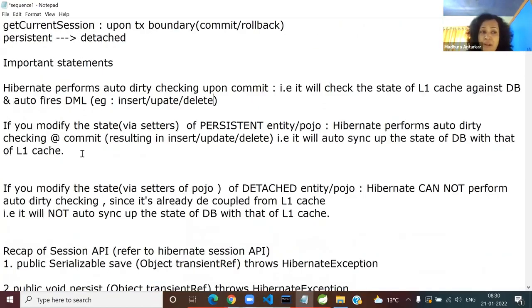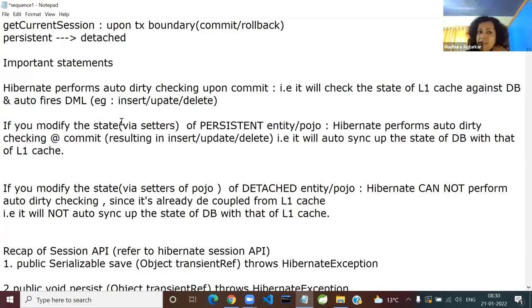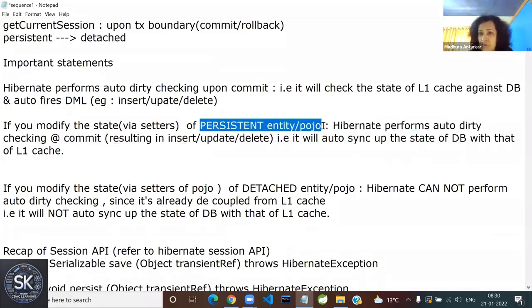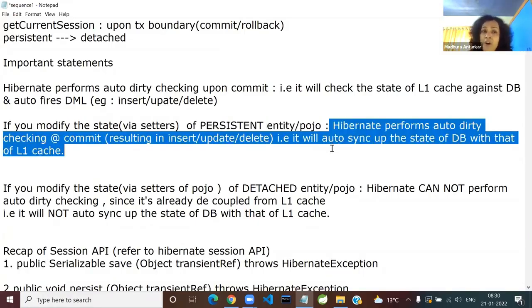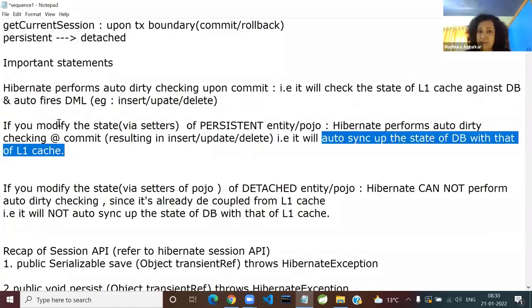And you know this already. If you modify the state, how do we modify the state of the POJO? Using setters. But the state of which POJO? Persistent entity or POJO. Hibernate will automatically perform insert, update, delete, as in not insert, but update or delete, to sync up the state of the database with that of L1 cache. Yesterday you saw that. We modified the state and automatically it resulted in an update.